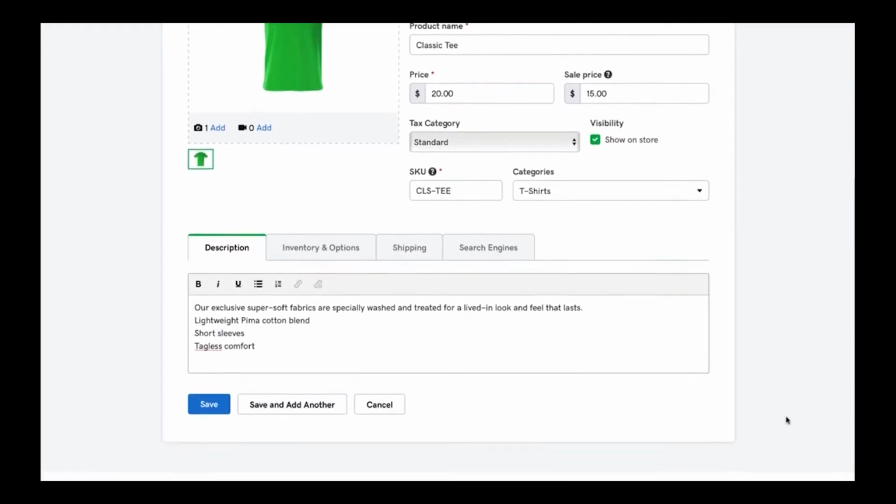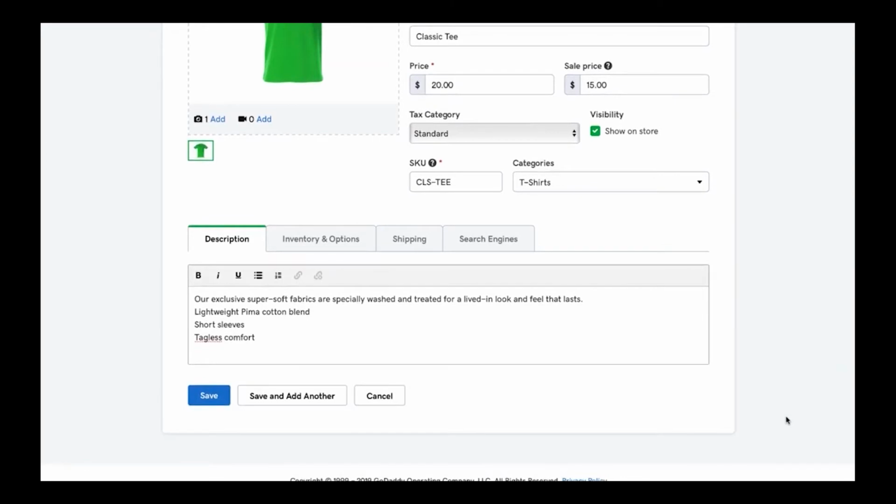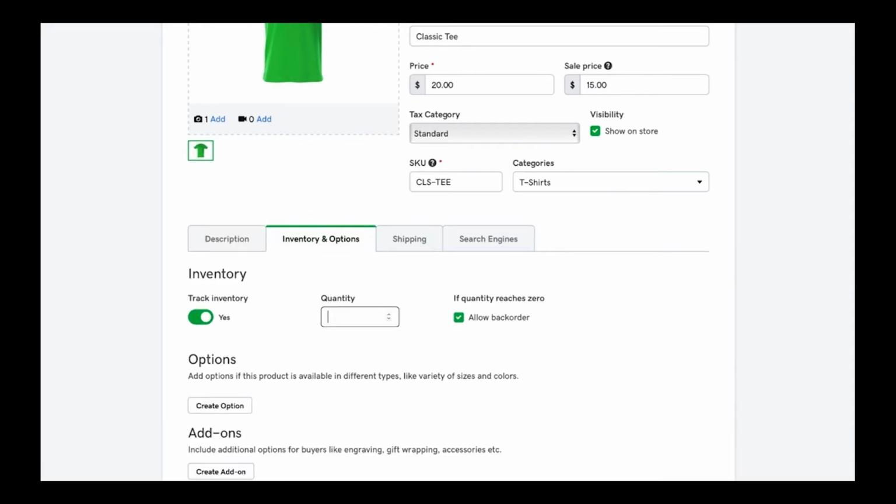You could technically save here and start listing your product with just the description, but there's a few other tabs here, inventory and options, shipping and search engines that we're going to go over, and then we can save and move on. So under inventory and options, this is where you can toggle if you want to track your inventory, which means that you can set a quantity of how much you have of a product. And as those orders go out, your inventory is going to go down until there's none left.